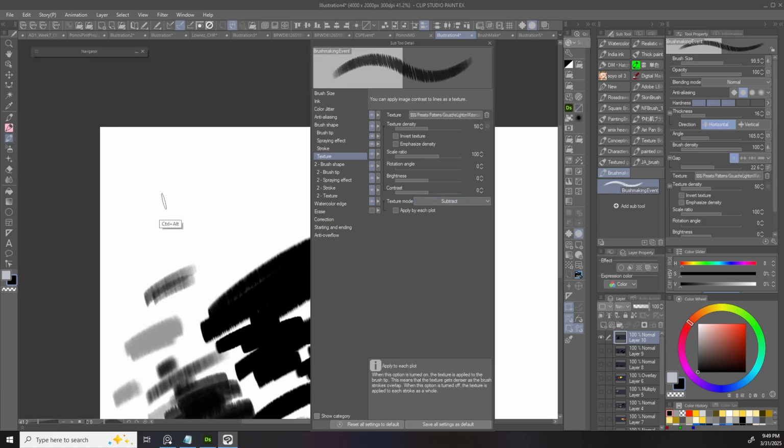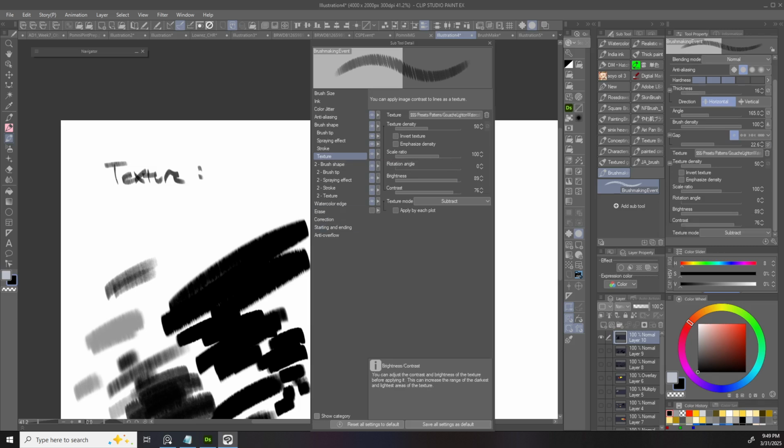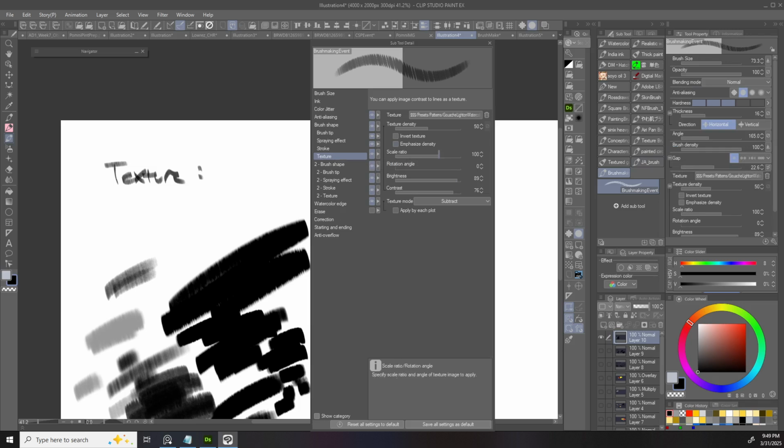So that is texture. The brightness controls the brightness of this texture. Contrast, same thing. I think emphasize density. Don't really know what. I figured this out a while ago, trying to make a screen tone brush, but somewhat forgot what emphasize density means. But I will probably remember it later.